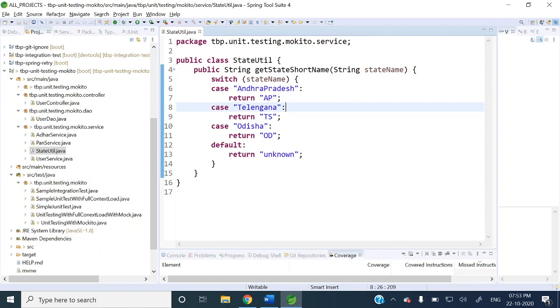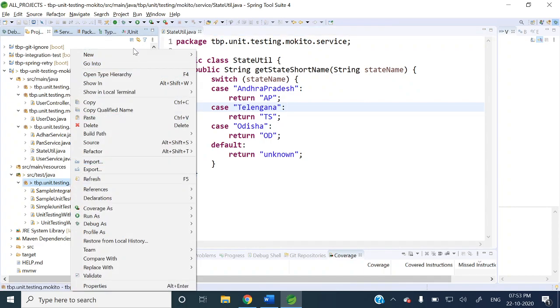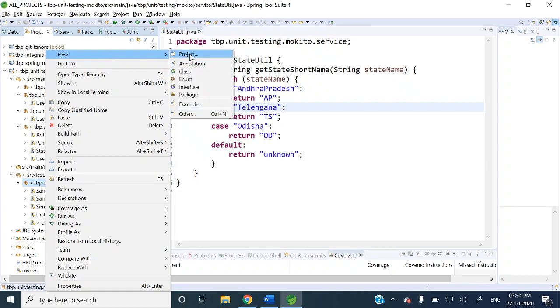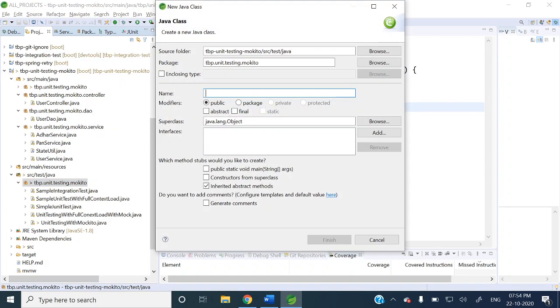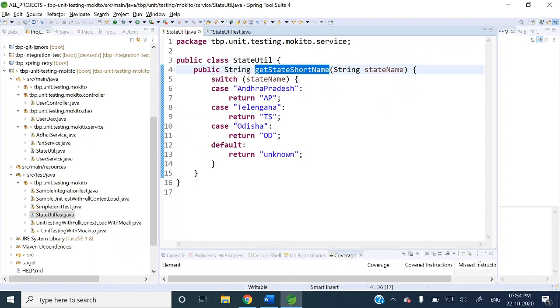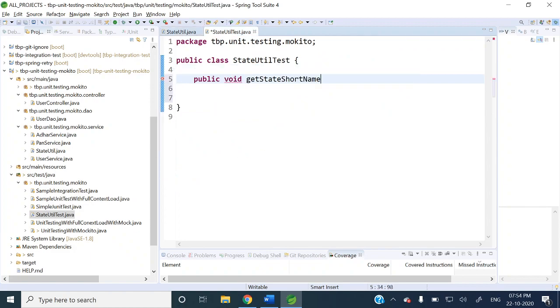Let's write one unit test case. You can see here, right? This is a test folder, new. We have less time, right? So within less time, we need to be productive. State util test. Here we go. And let's write some methods here. Public void, what is this method name? Okay, then test.